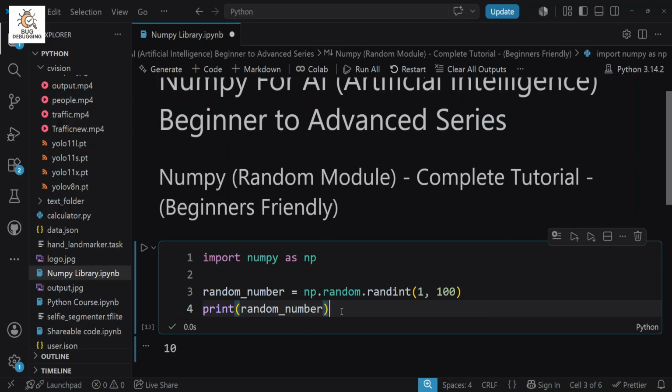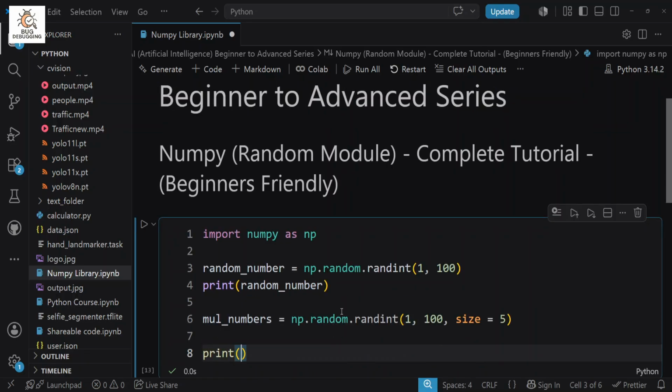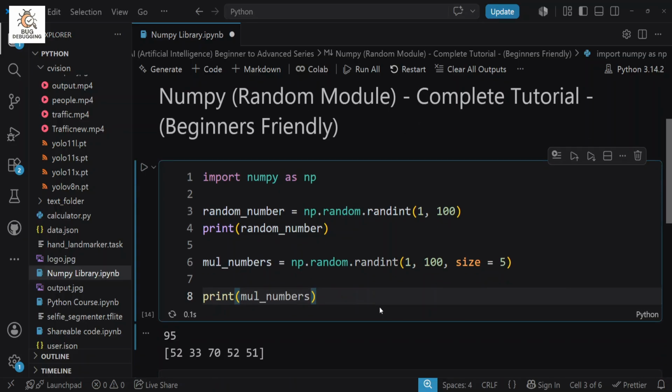Now let's generate multiple random numbers. Let's declare a variable multiple_numbers equal to np.random.randint, and then we'll specify a range 1 to 100, and then we'll specify a size of the random numbers. So we will specify the number 5, so we will get 5 random numbers. Let's print multiple_numbers. Now let's execute the code, and we will generate 5 random numbers every time we execute the code.